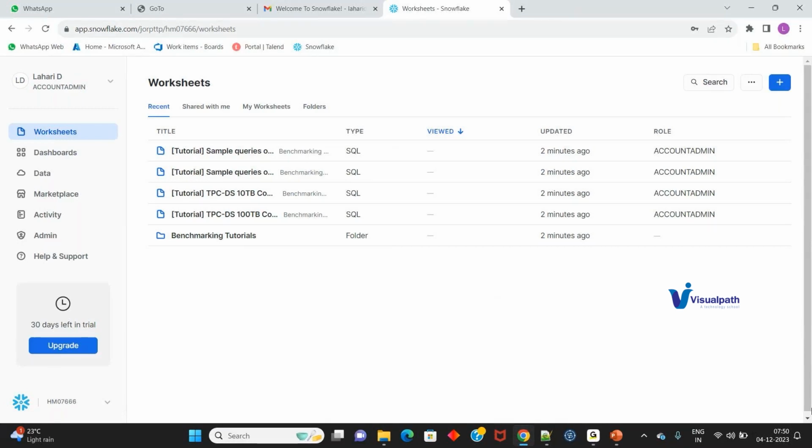Okay, now we will start with the tables topic continuation. Already we have seen the creation of the temporary table and how it gets created. Now we'll start with transient tables and permanent tables. Before that, we need to write a query to create the permanent and the transient table. So I need a worksheet.